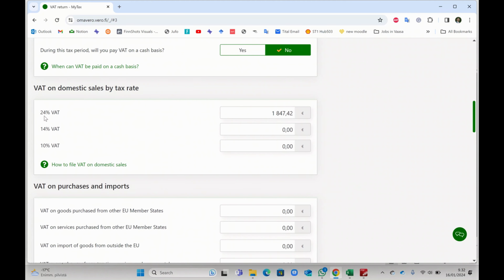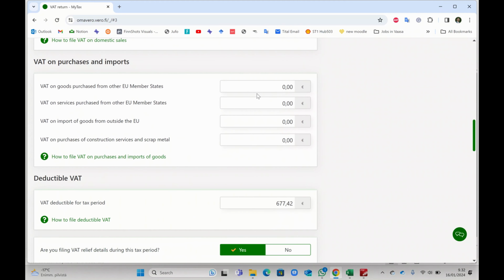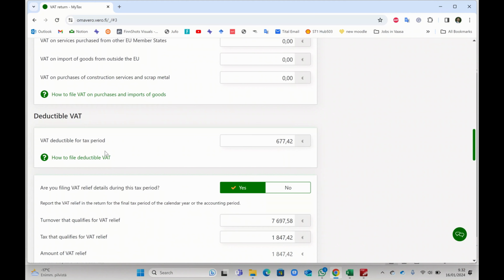So remember, you have to put 24% VAT, file this one here. This one will remain zero because it is for the VAT in purchases and imports. This is for if you are doing business activities out of Finland or out of the European Union, then you have to file it. In our case, it is zero. VAT deductible is the VAT that you have paid on the purchases.